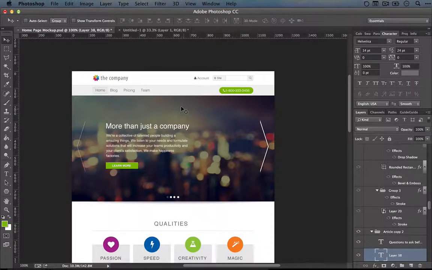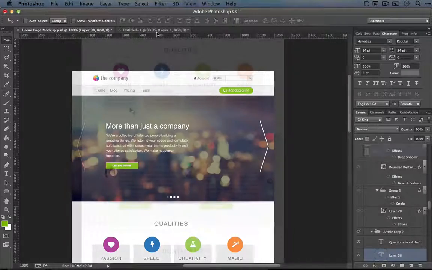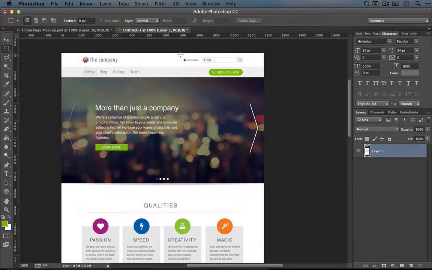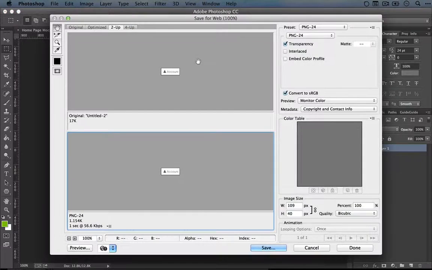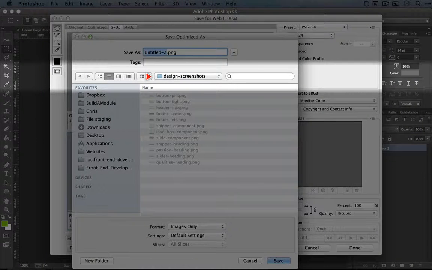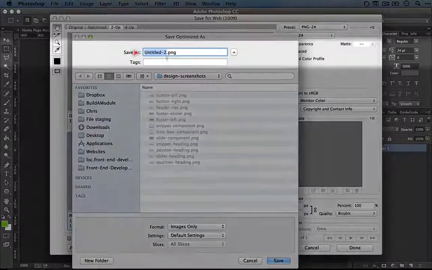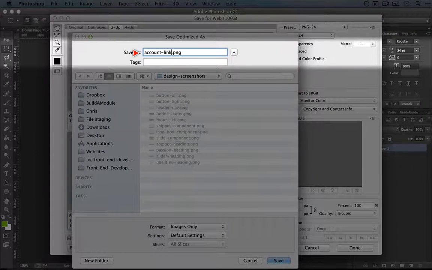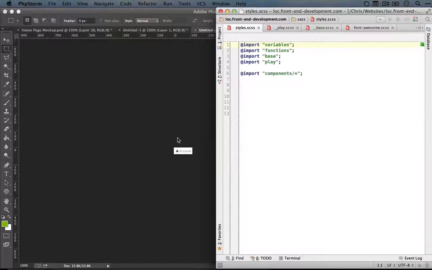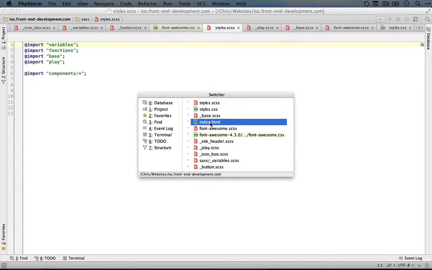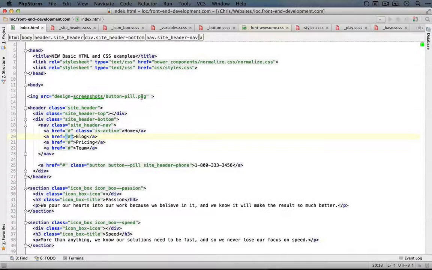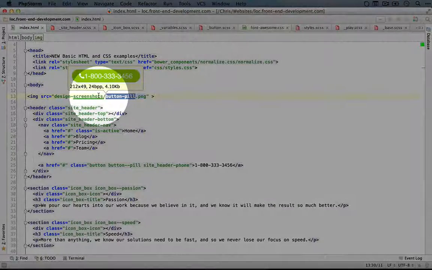I'm going to create a design snippet so we can compare our markup to the mockup. I'll zoom in here and I'll copy this account link, create a new image, save it for the web. And again, I'm storing these in the design screenshots folder inside of our project folder, and we'll call this account link. All right, and we'll go back to our editor and let's go to our index.html page, and we'll replace this screenshot here with our account link.